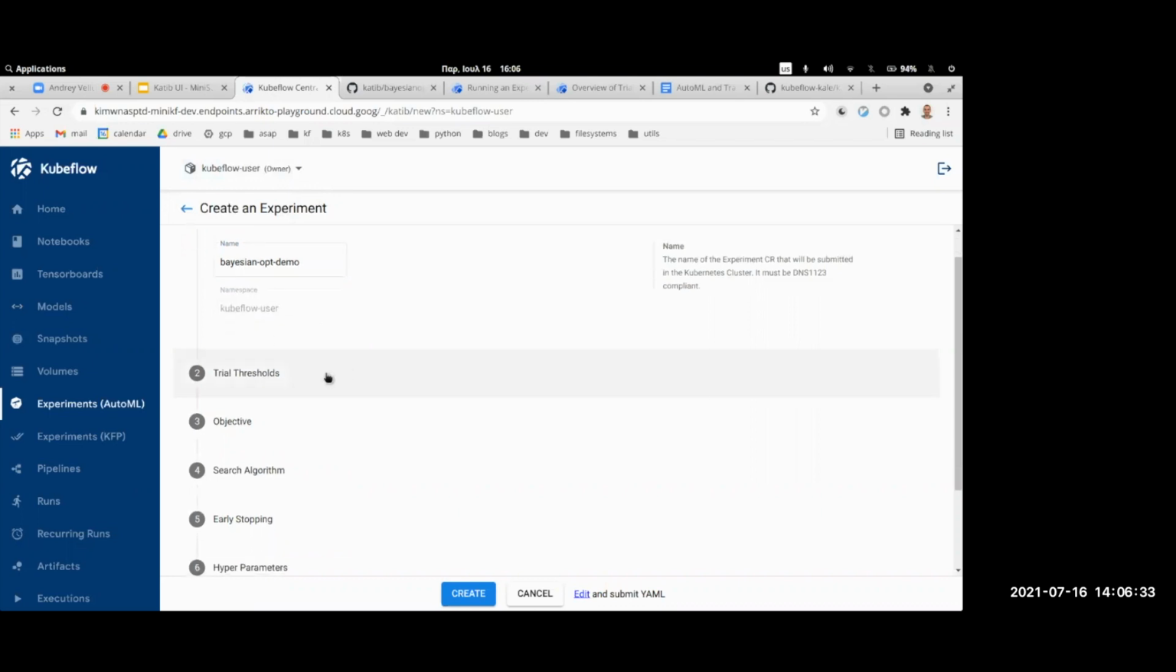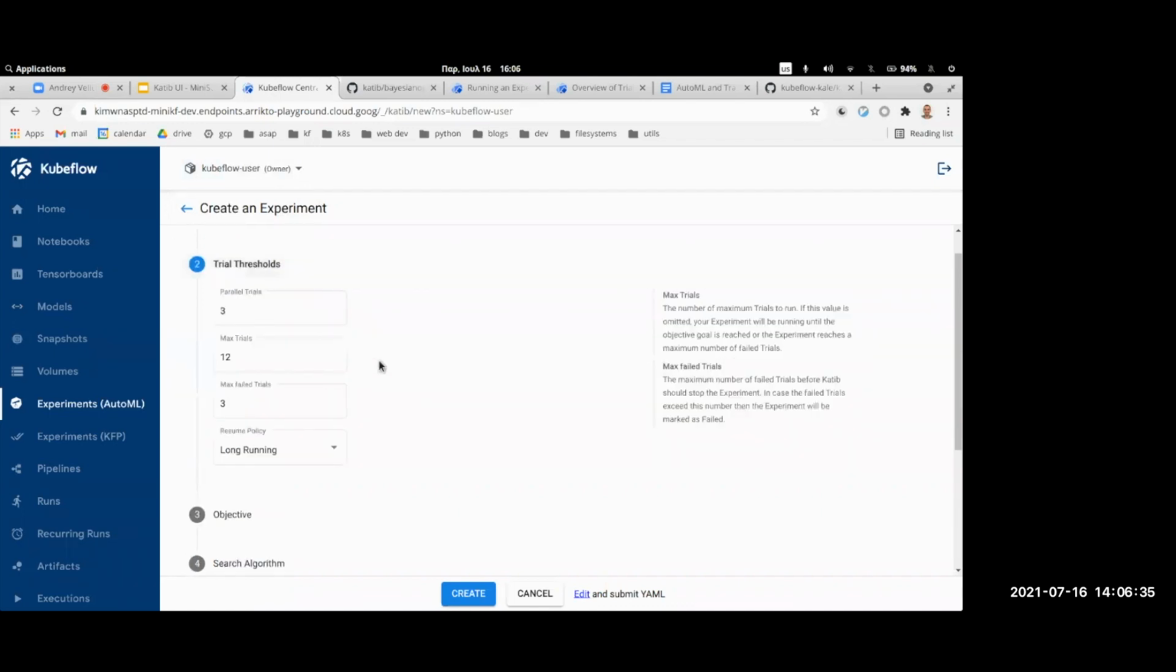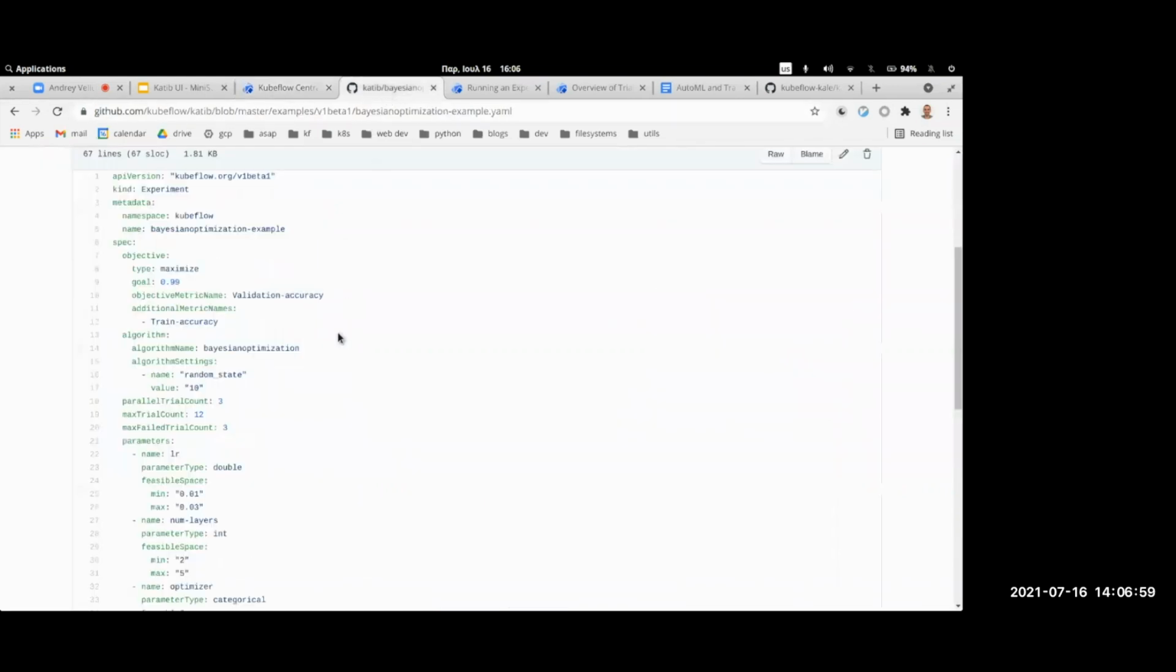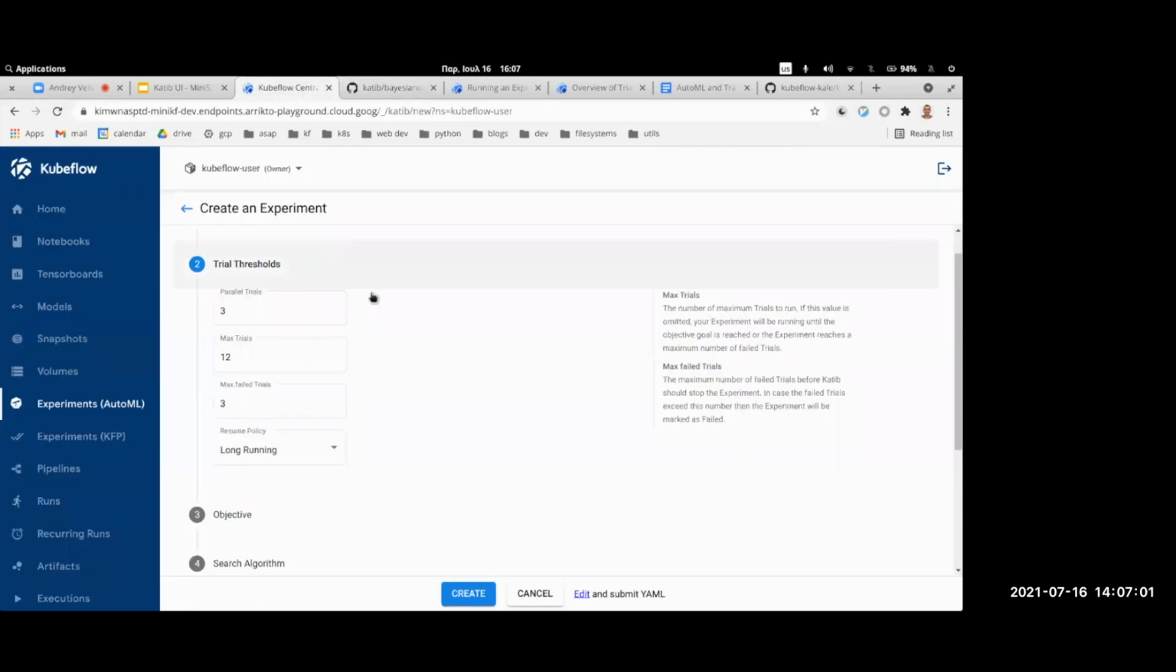Next up, we have the most basic configurations of the trial, which is the thresholds. How many trials do we want, the maximum number of trials, the failed trials, as well as the resume policy, which Jofnu mentioned, if we would like to continue from a PVC or have it long running, or actually never resume. I'll keep it long running, which is the default. And I'll also keep, let's see, 3, 12, 3. Let's keep it as it is.